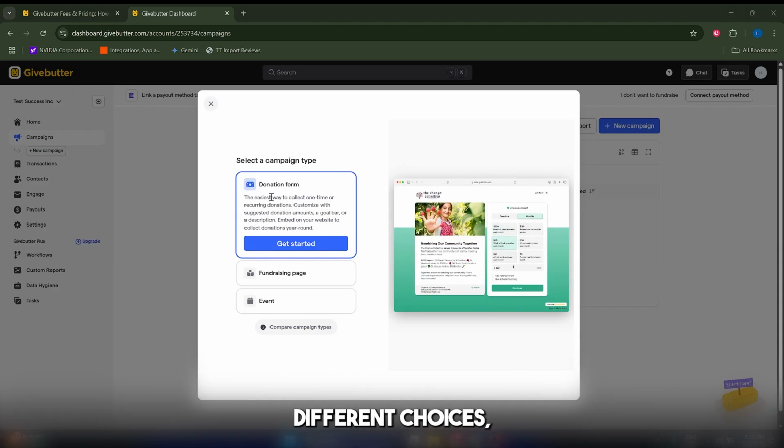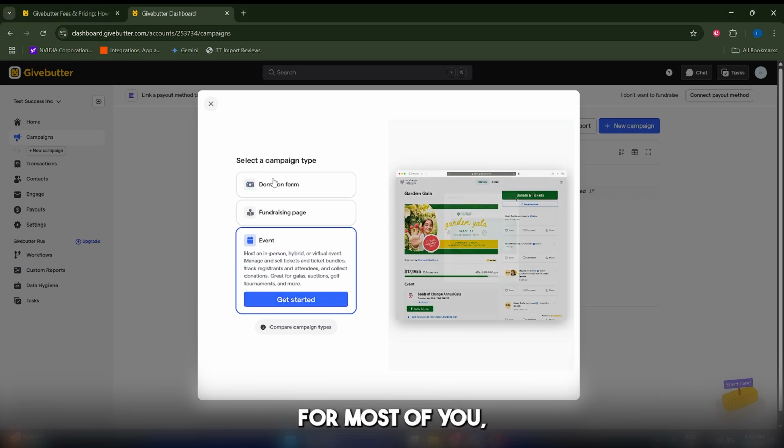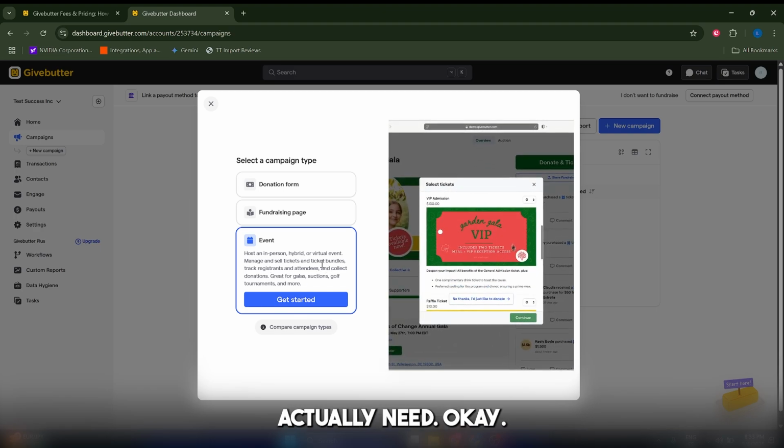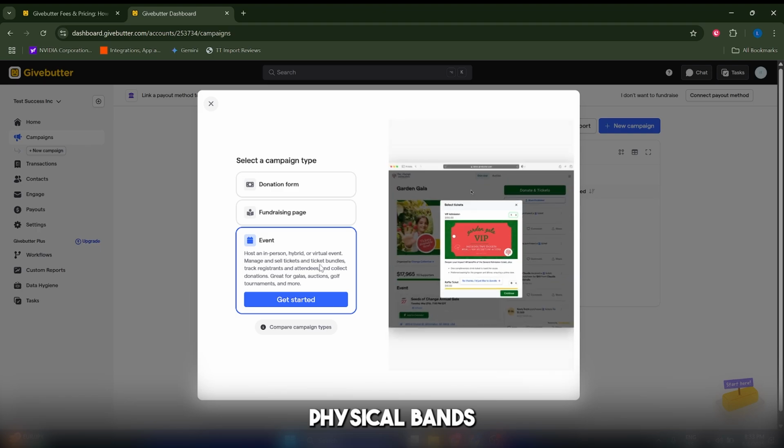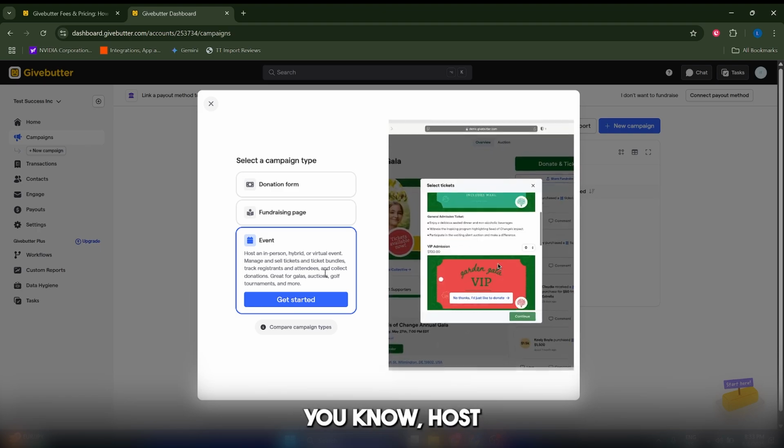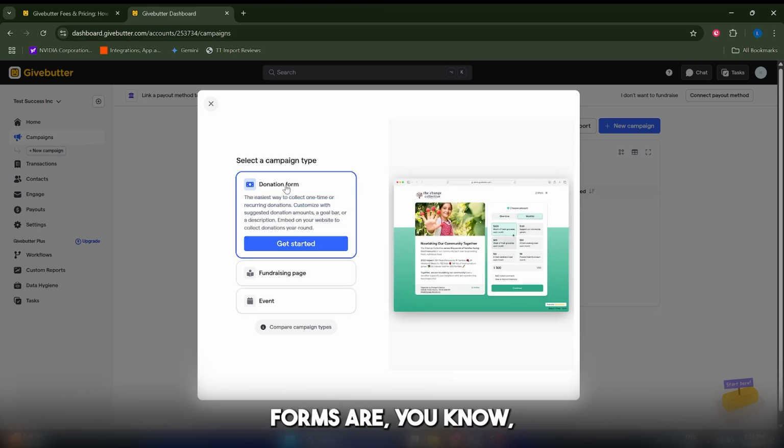Now you have three different choices, which are the donation form, the fundraising page, and the events. For most of you, the donation form and the event are going to be enough and are going to be what you actually need, okay? Events are for online and physical events that you want to host. And the donation forms are just what they sound like, okay? It's just a simple form where people are going to be able to donate, okay? So this is exactly what I'm going to do.